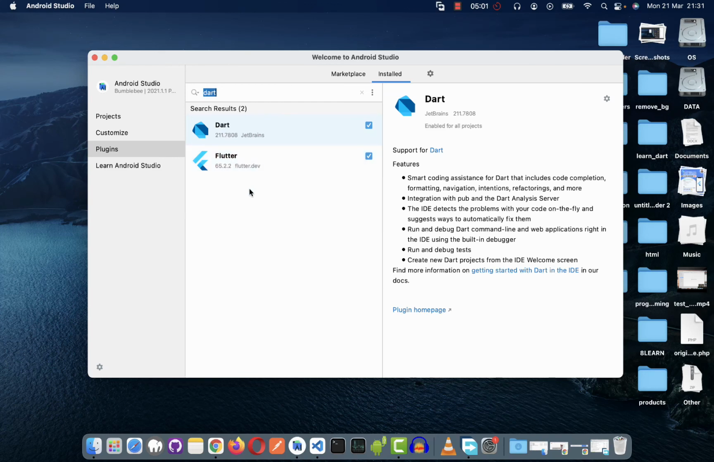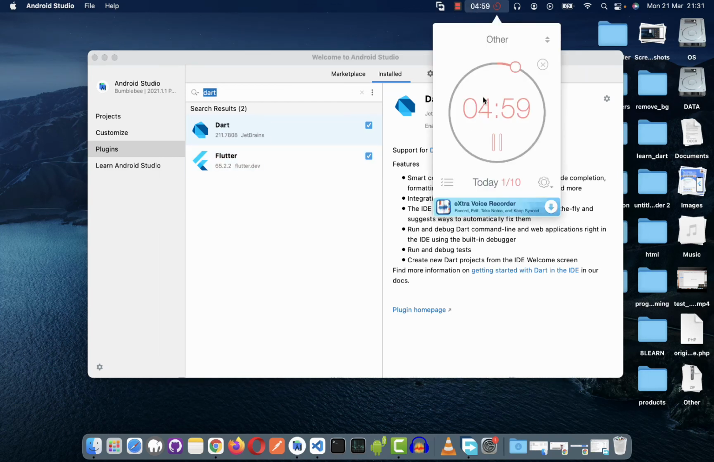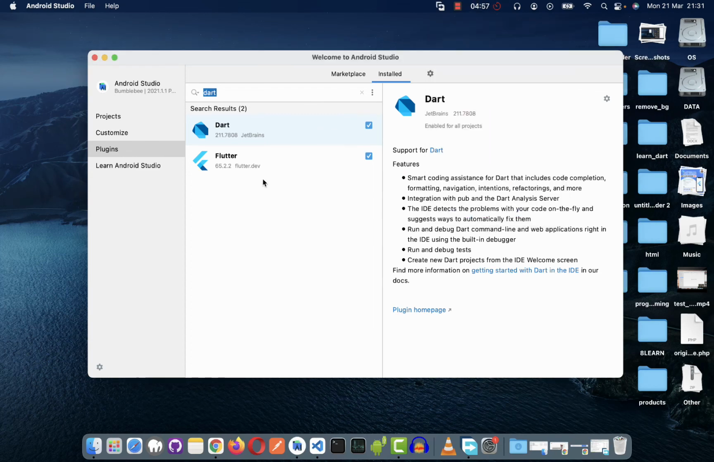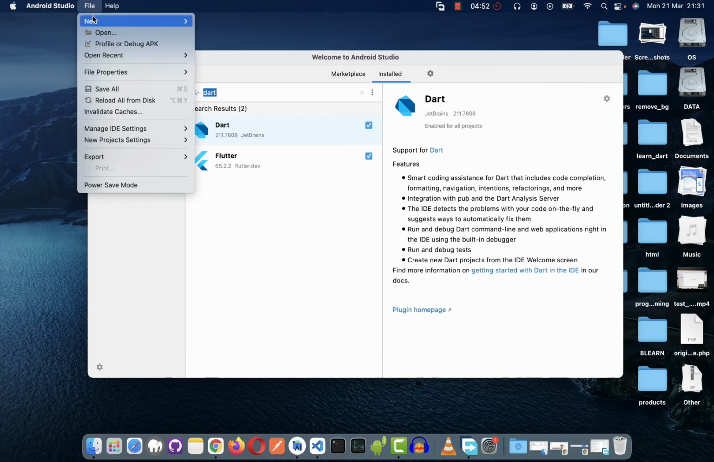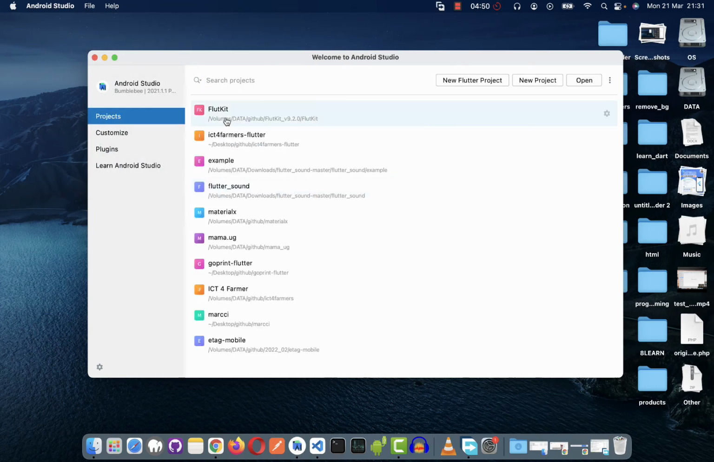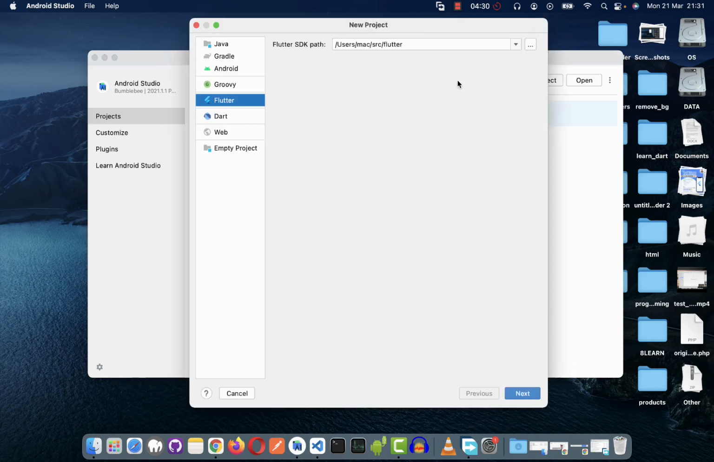You'll restart it. After restarting it, you'll be able to create your first Flutter project. To do that, just come to File, or come here to Projects, and then you'll see a button called New Flutter Project. This button will not appear until you have installed the Flutter SDK and set up the Flutter plugin. So to create a Flutter project, just come to New Flutter Project.